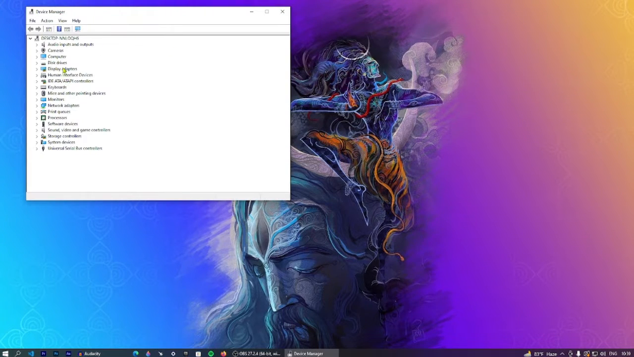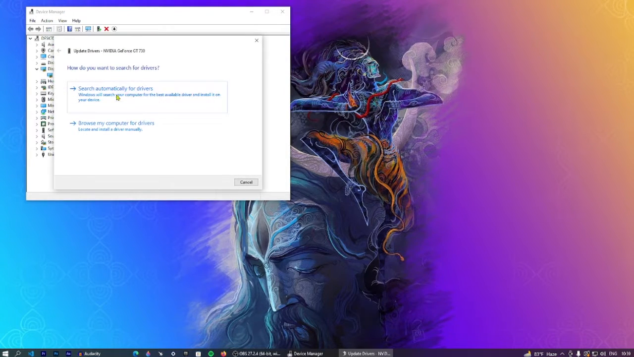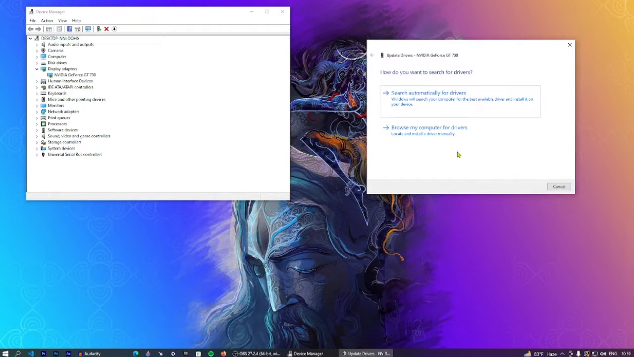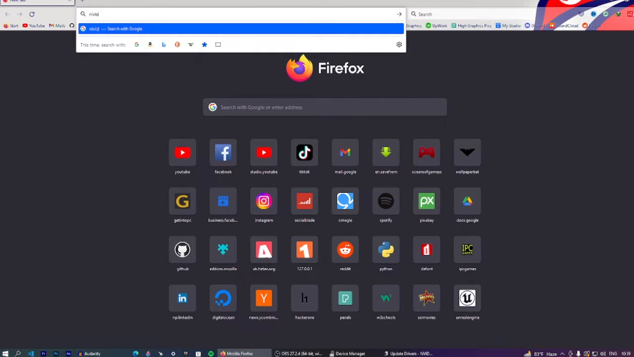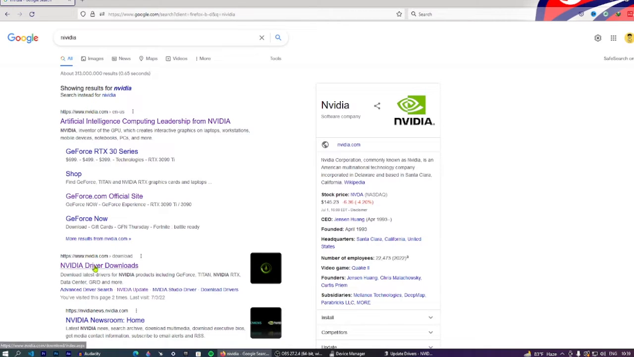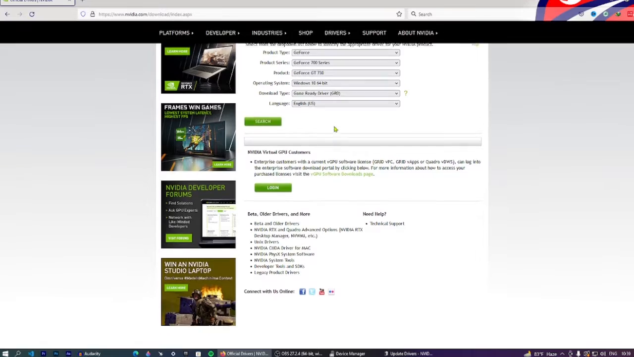When you open the Device Manager, click on your display driver, whatever your display driver is, update it and search automatically. If you have the file downloaded, you can use that. You can download it from the NVIDIA official site. Search for NVIDIA driver downloads. I'll be giving this link in the description, and from there you can choose your graphics card and download it.